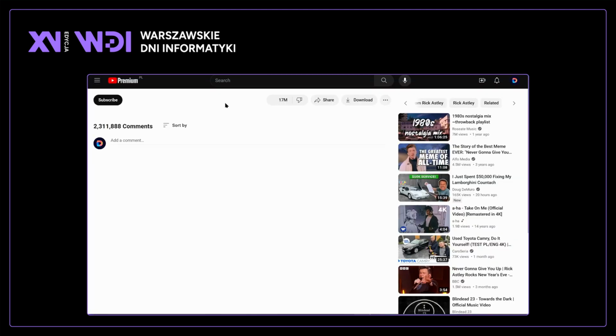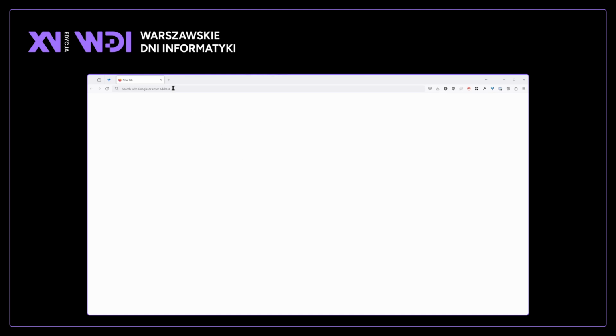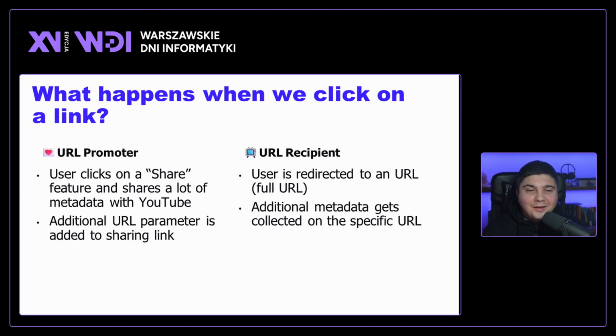In this demo, you're going to see a user called URL promoter, who's going to share his favorite link with some other person. So this user is clicking on the share functionality in YouTube to create a sharing link. This functionality works both in mobile and the web versions of YouTube. What happens next? The user would just copy the link and send the URL to the URL recipient. As a next step, the recipient would receive and open the link so that person may see the favorite video of the URL promoter. So let's take a look at what would happen when a user clicks on a link and also when a user clicks on a share button.